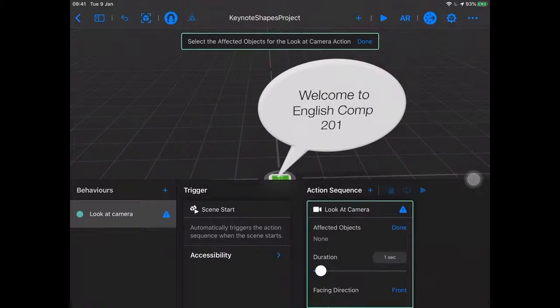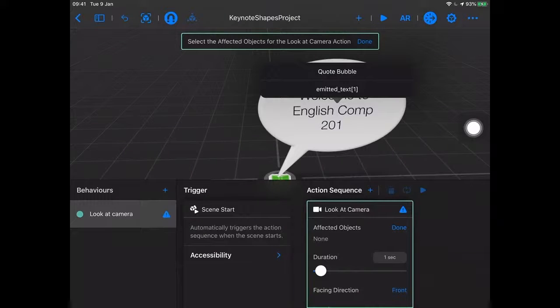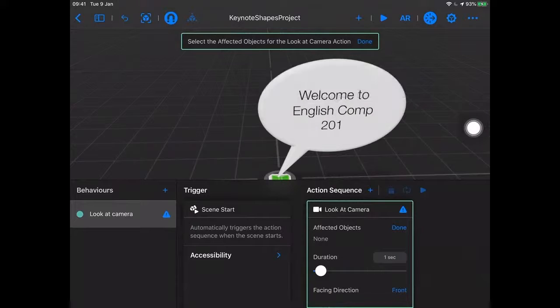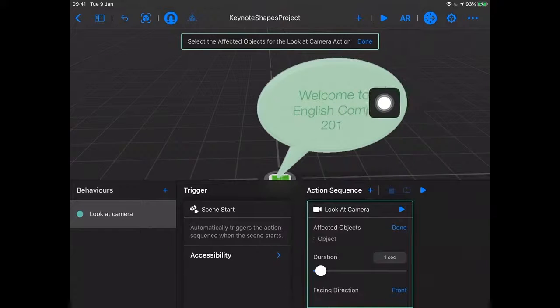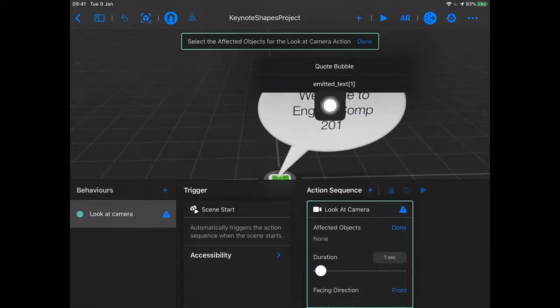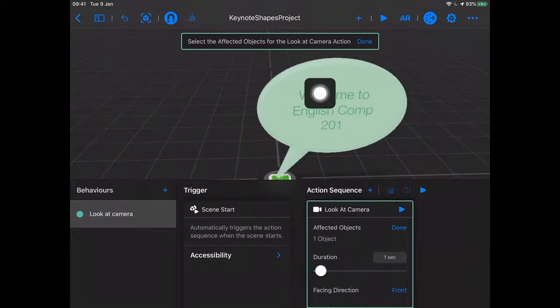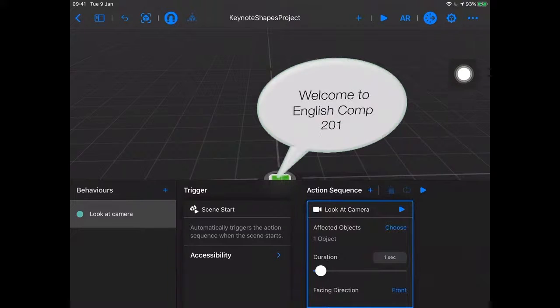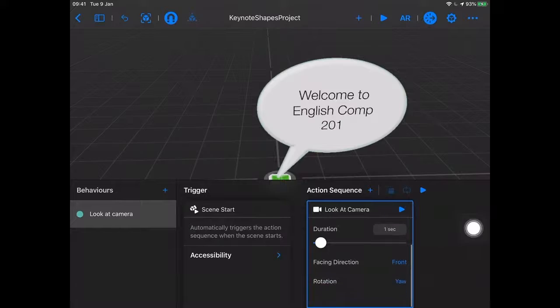And now we get to pick our affected object. We want the call out here to come back to us. We can pick either one of those objects, but what happened was I actually tapped on the text and it says there's this emitted text object or the quote bubble. Well, we want both. So I actually want to tap on just the white there, and then it selects the bubble for me. I'm going to hit done. We can change the duration if we want, so we could have it look at us very slowly.